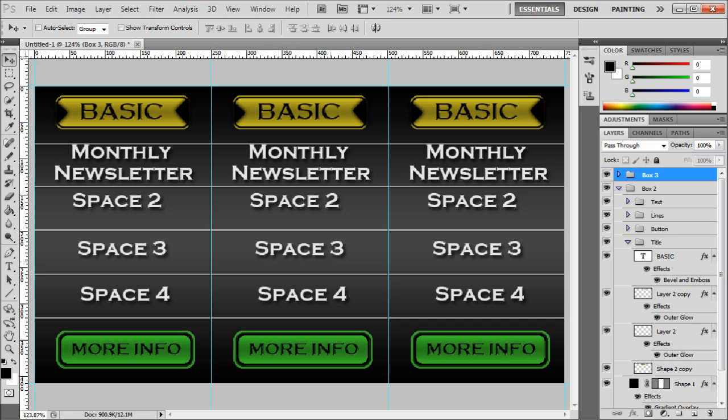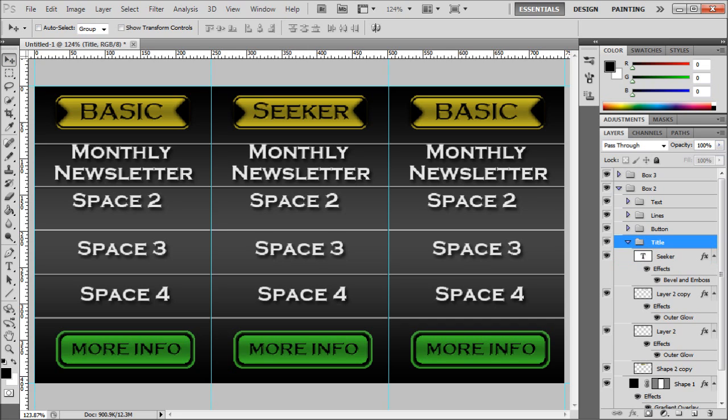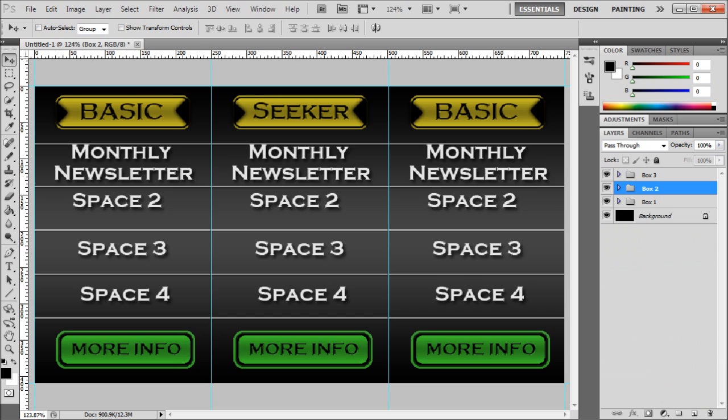You can adjust the text if you need to, but the title is the most primary thing, so I'm going to call this Seeker. Go ahead and get that centered, and you're also going to want to adjust the color and such. I will not be doing that just for the sake of time, because I feel that I am kind of running shy on time here.